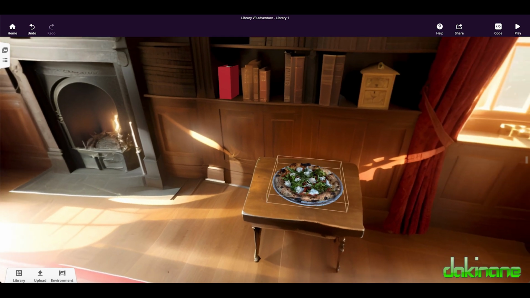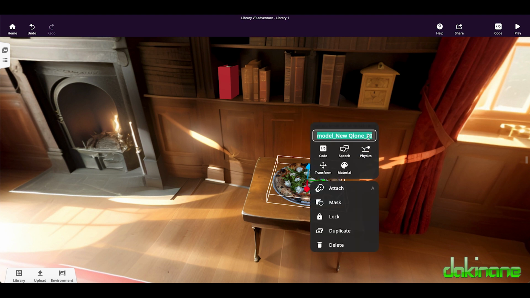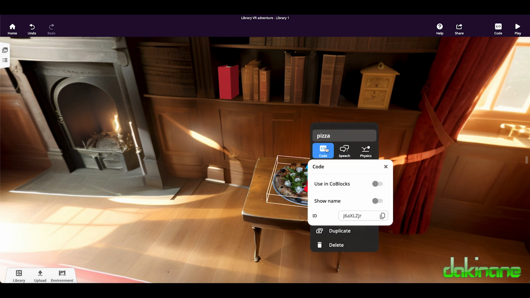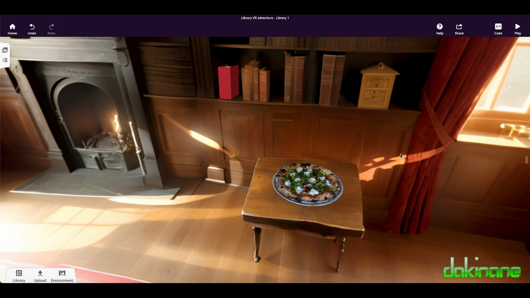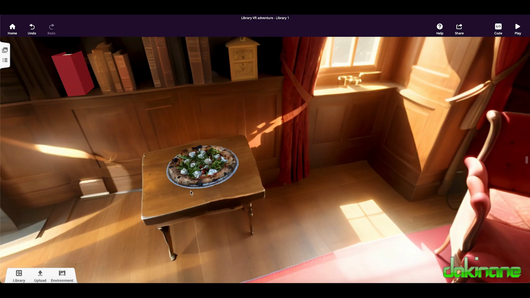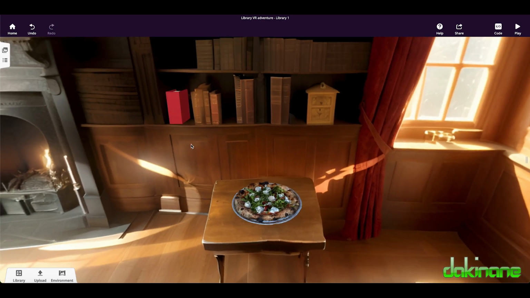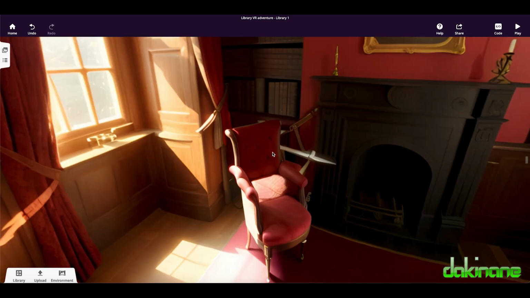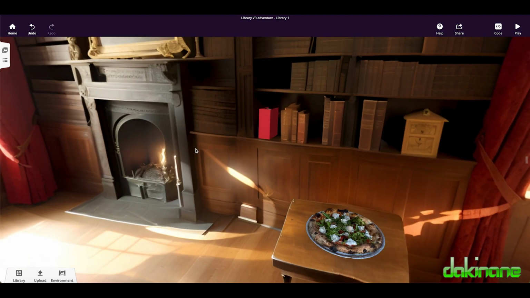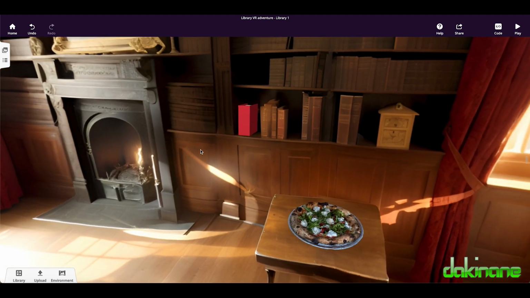So let's just remind ourselves, let's double click on this. We'll name it pizza. So this will now be in preparation. Make sure it's in code blocks, in preparation for when we start coding. And that's how we insert our own 3D models and realistic 3D models into our 360 degree spaces in CoSpaces, and they are now prepped and ready to be used as triggers as part of our presentation.